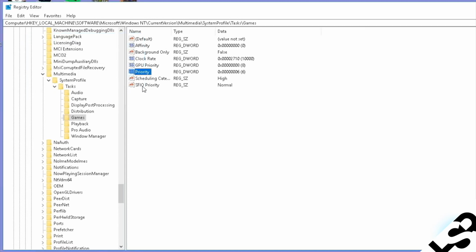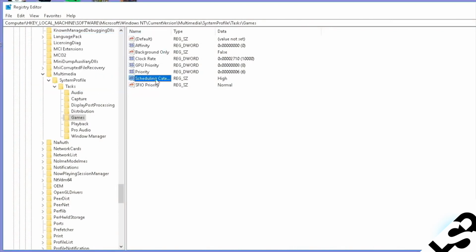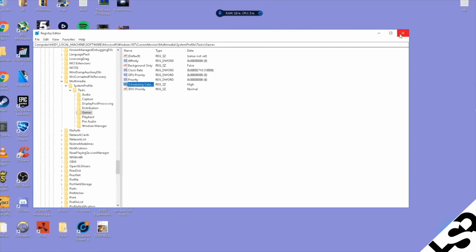The next is scheduling category, and double click that under priority and set that whatever value is there, medium or whatever, delete it and set it to High with a capital H, just like me, and then click OK again. After you've done all that, that's it.